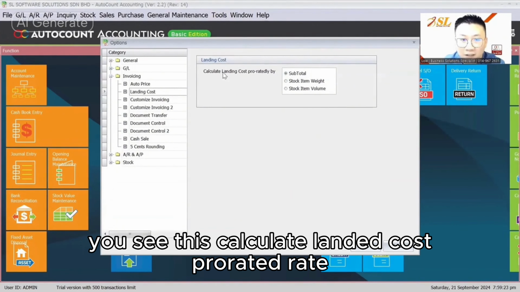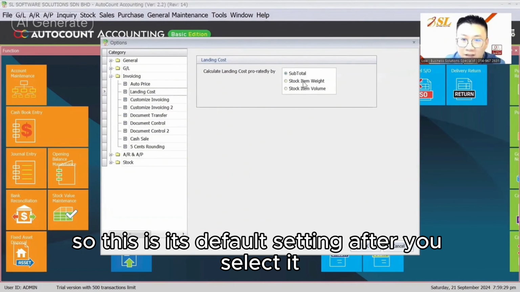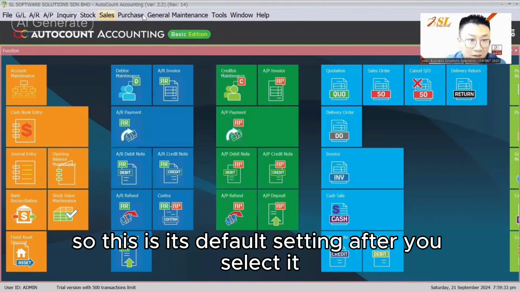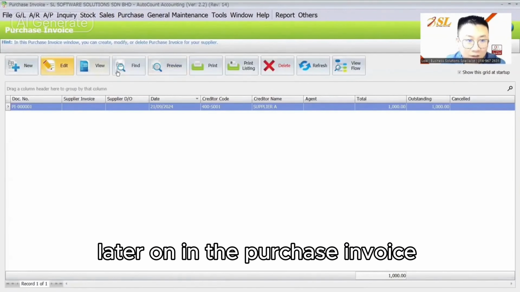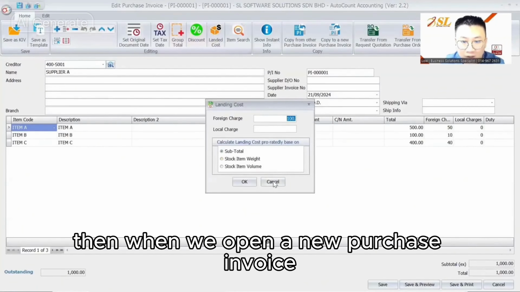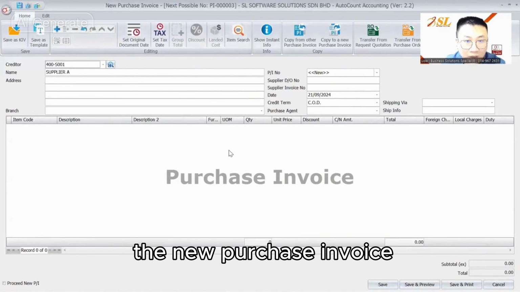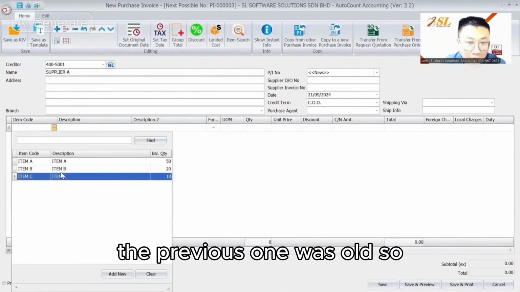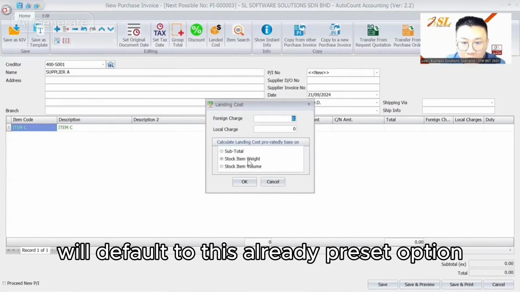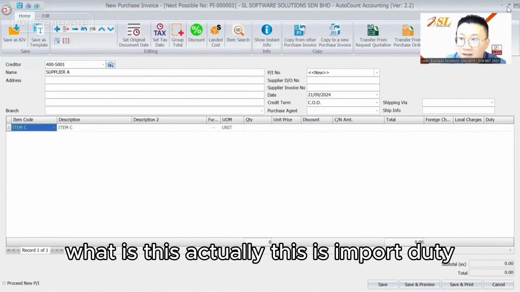You see this, calculate landed cost prorated rate by subtotal, still or not. This is its default setting. After you select it, later on in the purchase invoice, you will see where it is default checked. That's its purpose. Then when we open a new purchase invoice, the previous one was old, so the new purchase invoice will default to this already preset option. So another setting is about this duty. What is this? Actually, this is import duty.